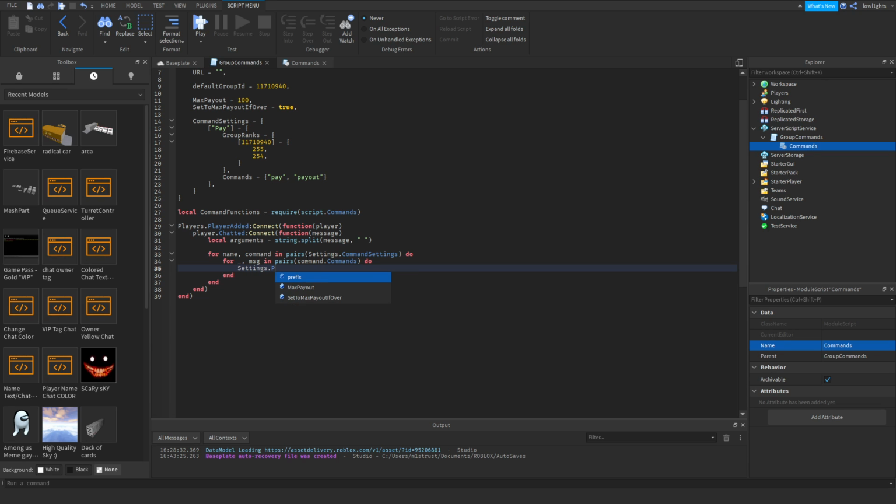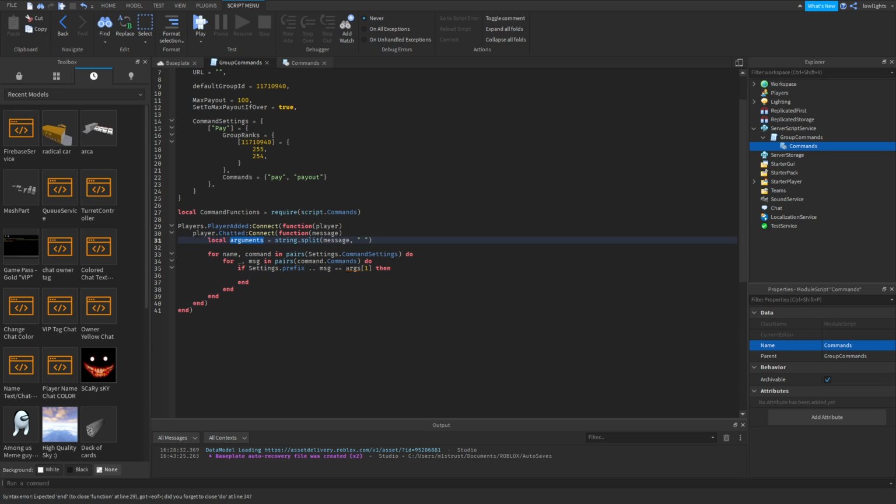if settings.prefix dot message equals arguments 1. So we're going to check if, gotta add this, and it's actually arguments. So we got to make sure that what they sent, so prefix, so like the slash, and then whatever that's adding on to the message. So let's say the command is pay, so it'll be /pay. And we're going to check if that's the first thing they said, which if they said a command, that'll work.